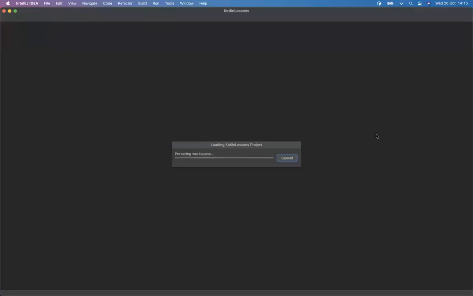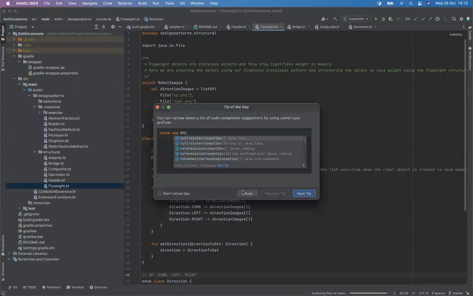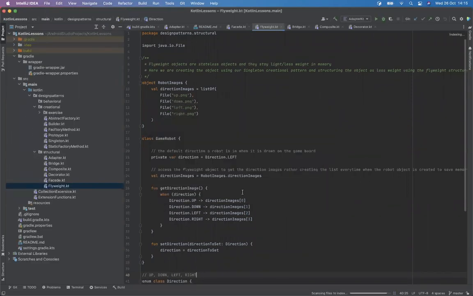Cool. Right. So, we have one more design pattern to finish off the structural, and then today we will look at the other one, behavioral. We'll start with behavioral today. So that's the plan.